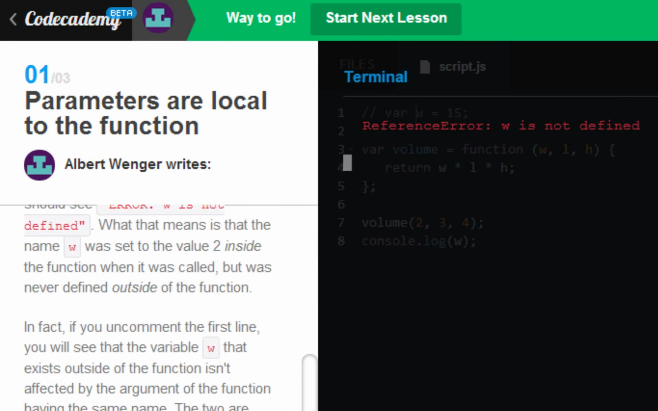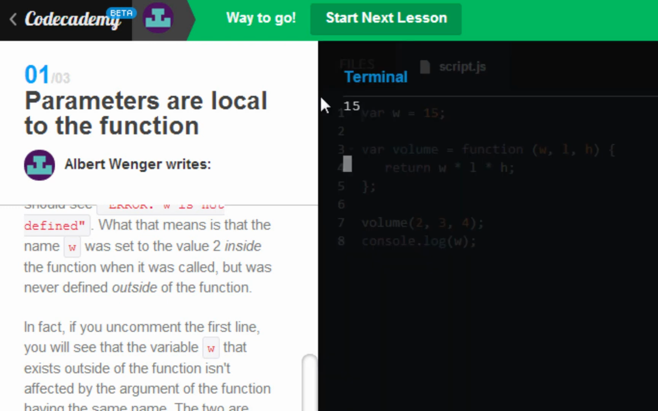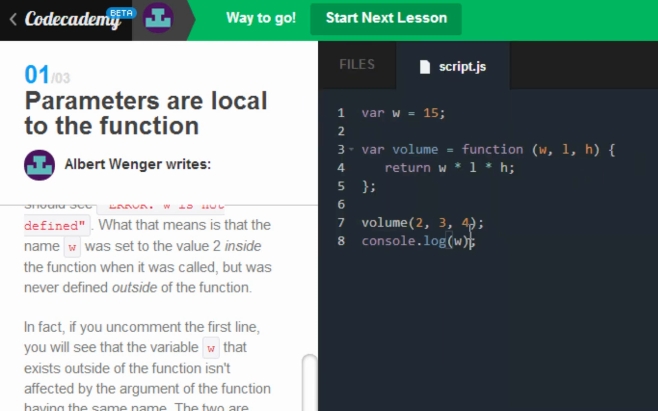So if you run it without editing anything, we get an error message, and it says ReferenceError, w is not defined. Remember, w is outside of the function. So what happens if we delete the comments and we submit the code? We get 15. That's what happens, basically. So volume is a function that has a function inside of it that returns w times length times height.